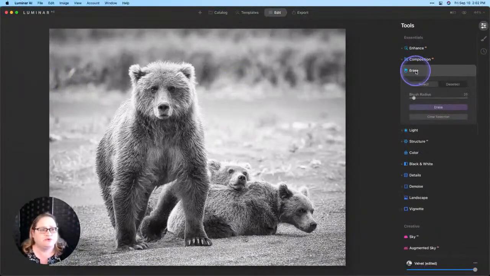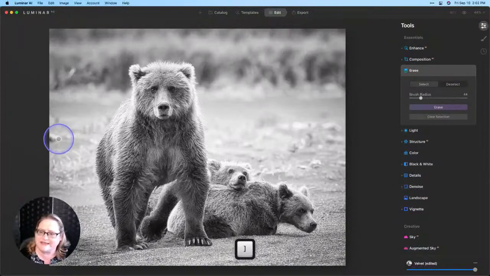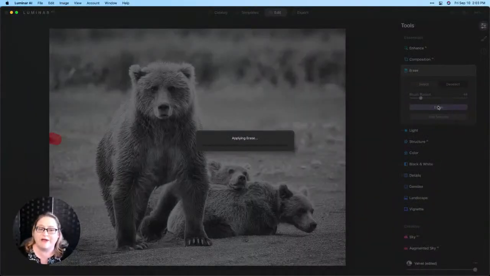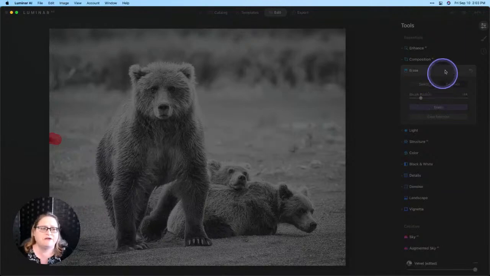If we go to the erase tool, this is a live tool. We get to see the edits happening on our edited picture. And what this does is it looks at the image and it automatically will paint in and apply edits based on the pixels that are surrounding what you select. So I'm going to go over here. I'm going to make my brush size a little bit bigger with my bracket key. And I'm going to paint over that distraction right there. I can click erase. We'll give it a moment to go ahead and render. And then that spot over there will disappear.